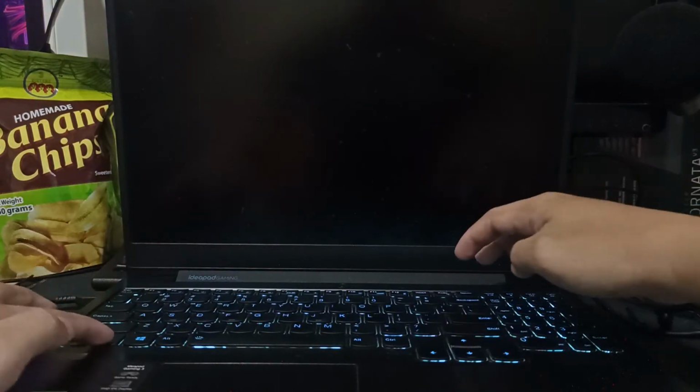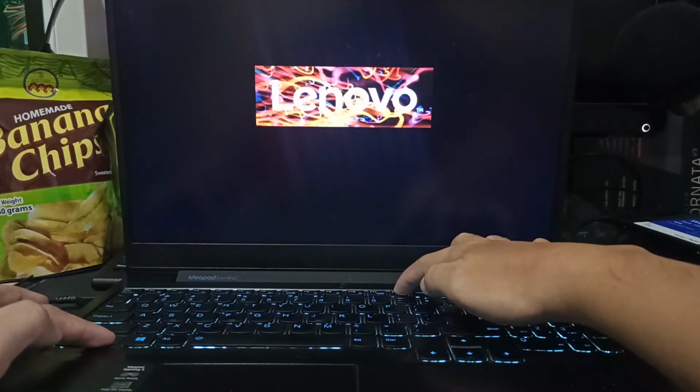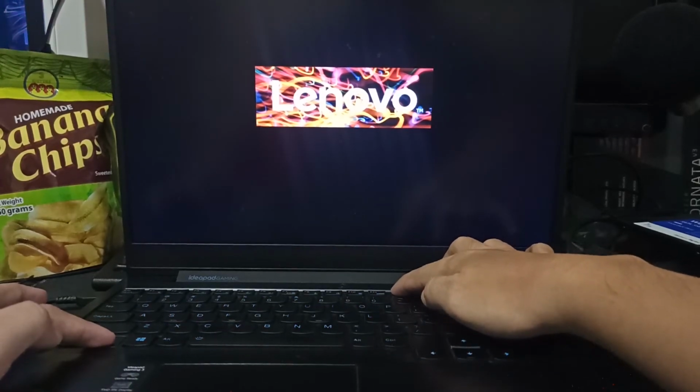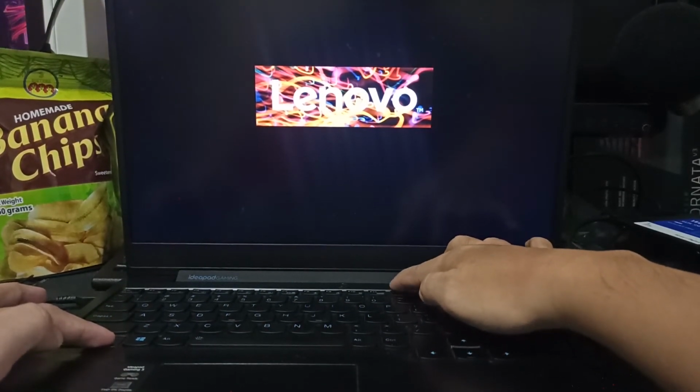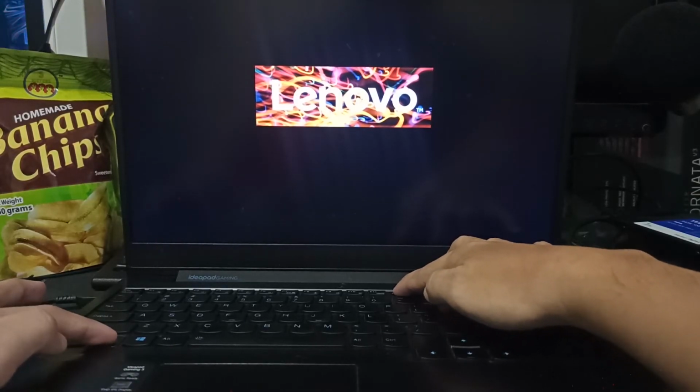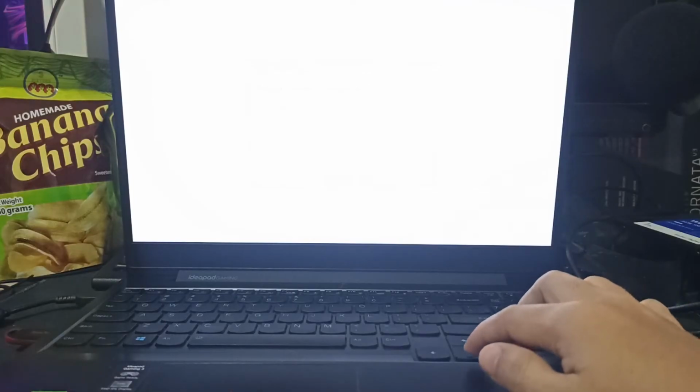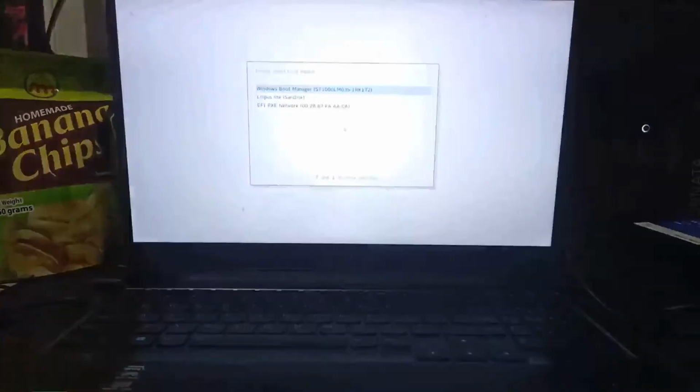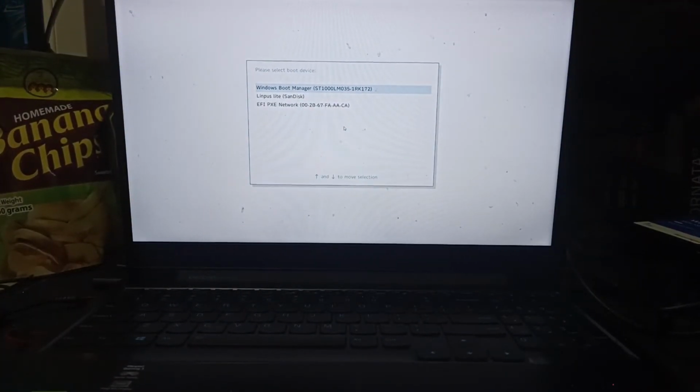For me, it's the F12 key. It might be a different key on your computer. You can search online for the correct boot menu key for your computer or laptop. Here we go. Oh my goodness, that's too bright. I'll adjust my camera so you can see better.